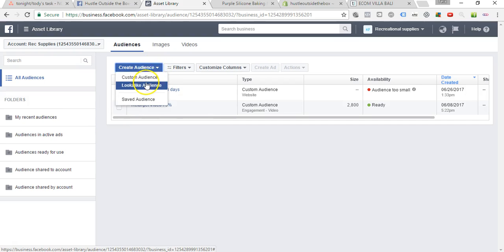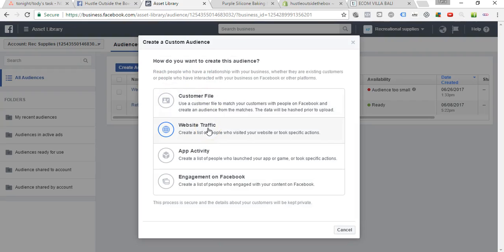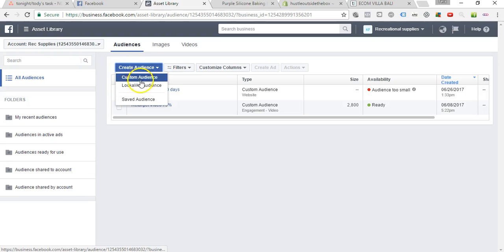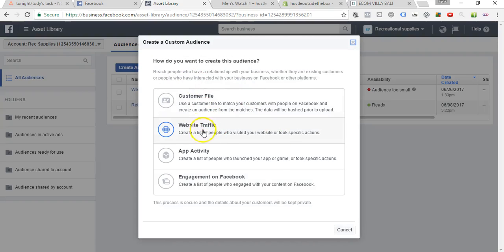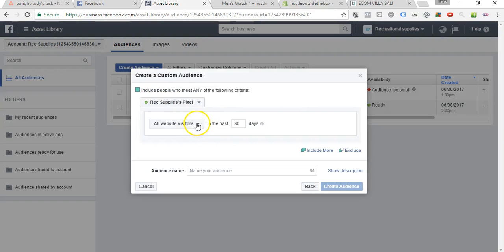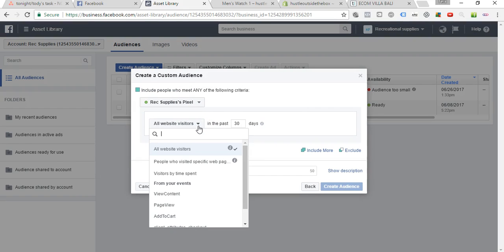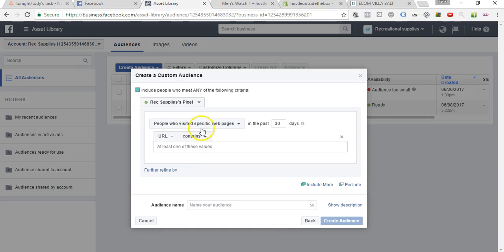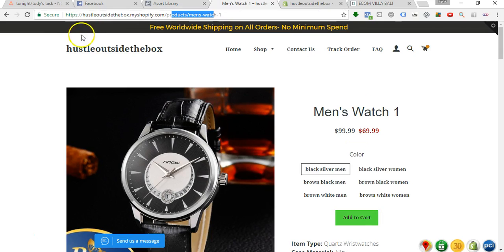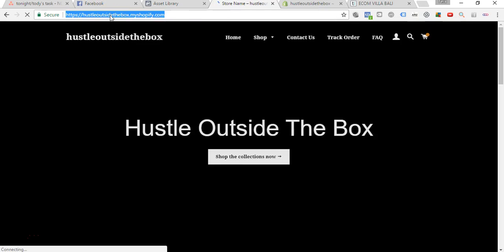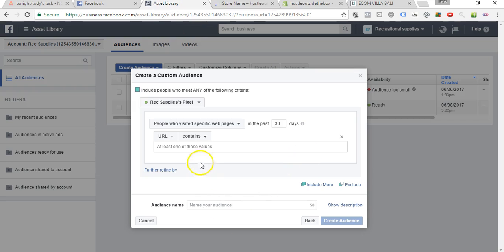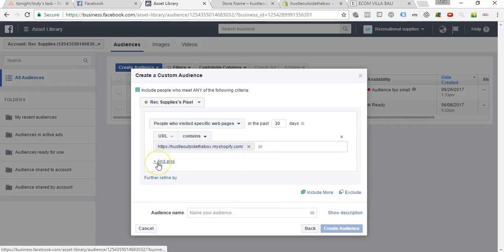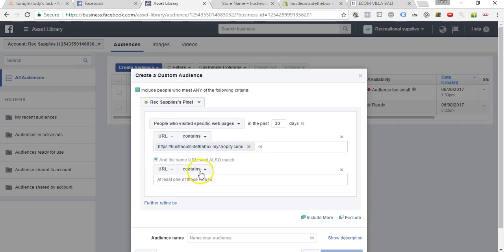If you just want to target those who didn't buy, then what you would do is go to website traffic, then custom audience, and follow through a website traffic. Now this time, if we want to target people on our website who viewed our content and didn't make a purchase, this is what you do. You go to people who visited a specific web page. Now you get the URL of your website, so we'll just use the home page in this case. Copy that. URL contains, paste that. Then click this and also. And then we want to go URL doesn't contain, and then we're just going to put this in.